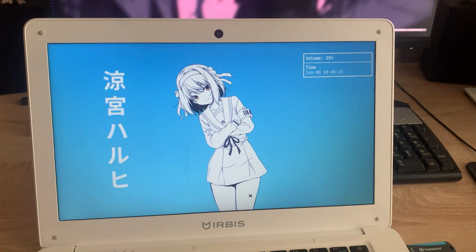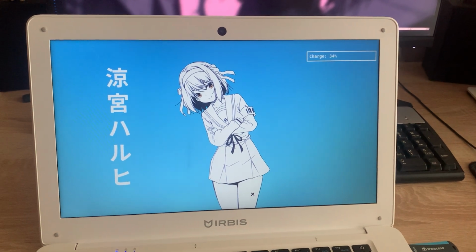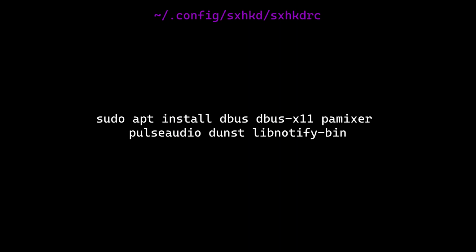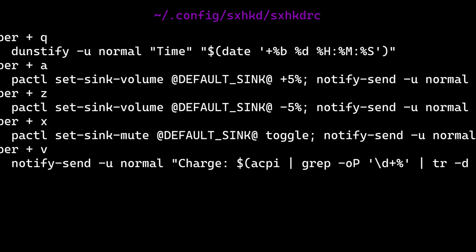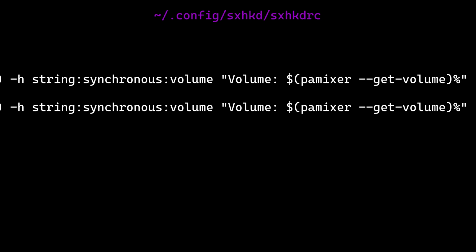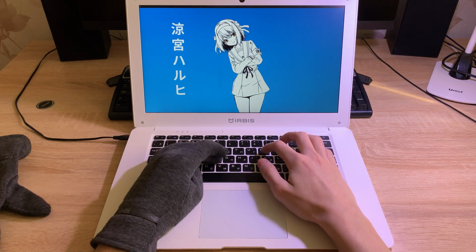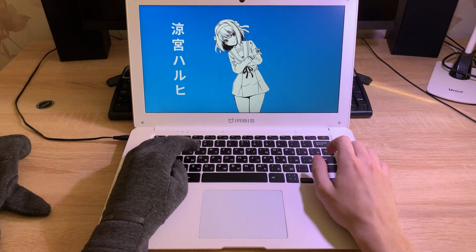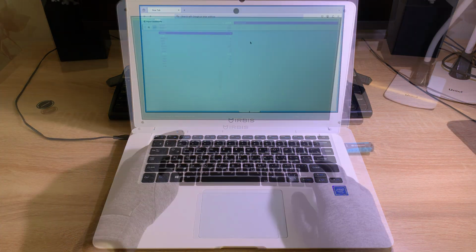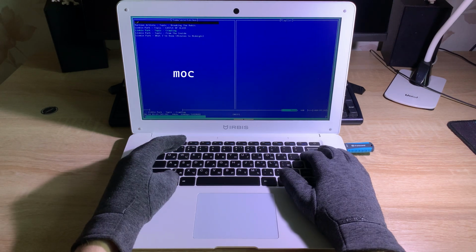I want to check the time, battery charge, and adjust the volume via keyboard. To do that, I have to install the following packages. Then edit the SXHKD config. To launch applications, I've installed the menu and gave it a shortcut. As a file manager and a music player, I've chosen super lightweight solutions just because of my flavor.